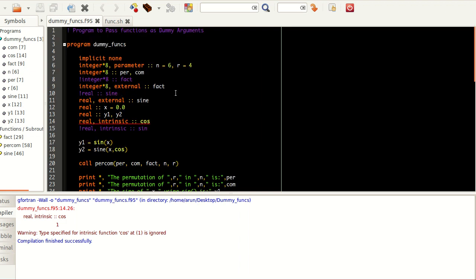This series is a series of tutorials on advanced Fortran programming. Now in this tutorial, we'll be seeing an example of how to pass functions and subroutines into other functions and subroutines as dummy arguments.